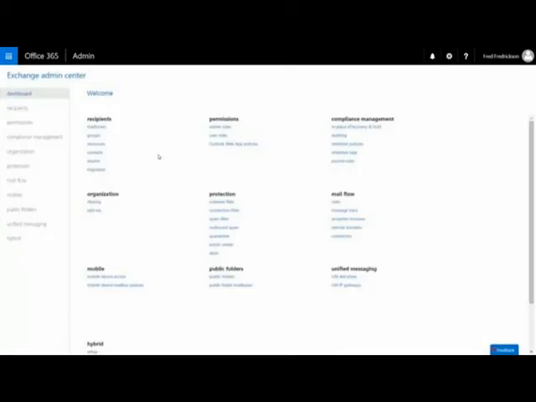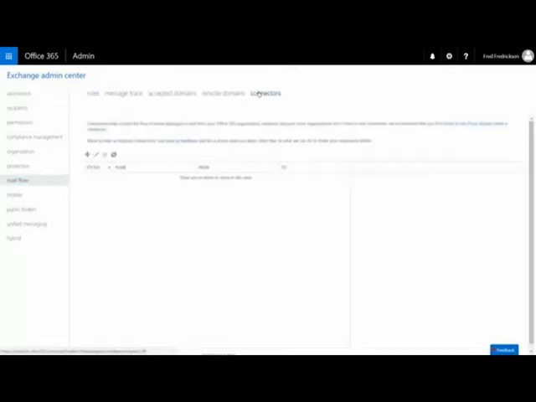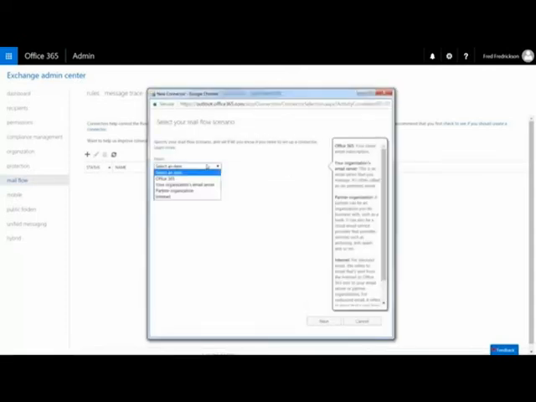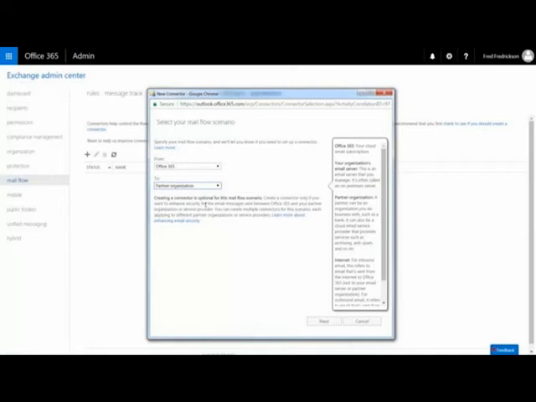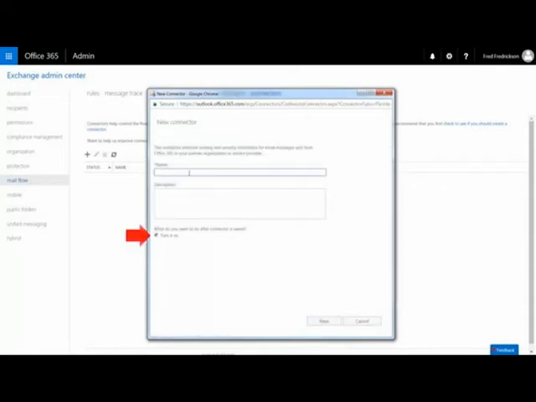Let's take a look at how to configure a connector for the account in Office 365. To do this, first log into the Exchange Admin Center in Office 365. Click Mail Flow in the navigation panel and then Connectors. Click the plus icon on the Mail Flow page to create a new smart host. In the dialog that opens, select Office 365 from the From drop-down list and Partner Organization from the To drop-down list. Then click Next. Enter a name for the new connector in the Name field and ensure that the Turn It On checkbox is selected. Click Next to continue.